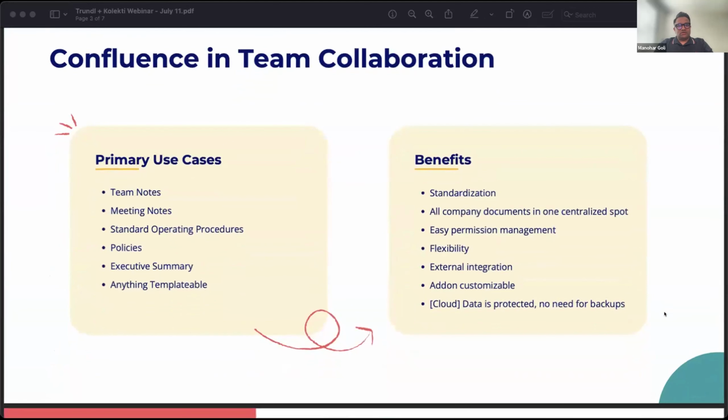All right, so particularly some of the things that we have been using Confluence for, over I would say 7 to 8 years here at Trundle. One of the primary usages on a daily basis is very key for us. Every meeting, every team meeting, we want to have contextual information, all the discussion points that we collaborate over again and again.